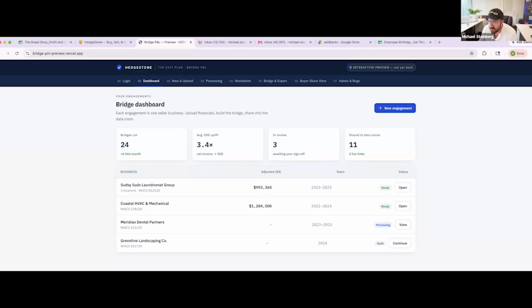What are some unique add backs that people pass through their business that we can add back? I'm just trying to think of some examples.